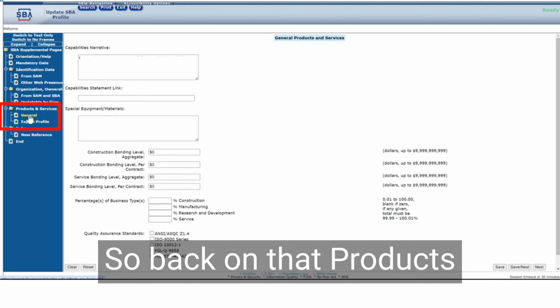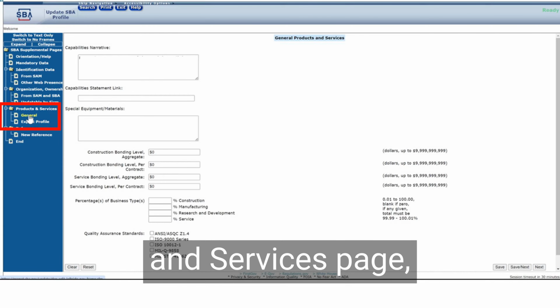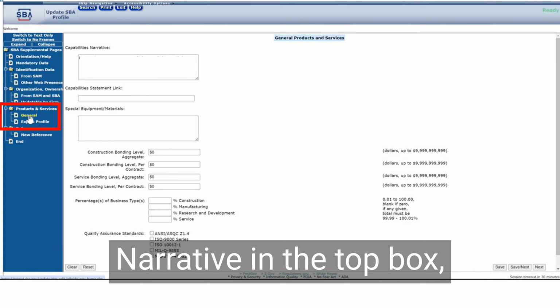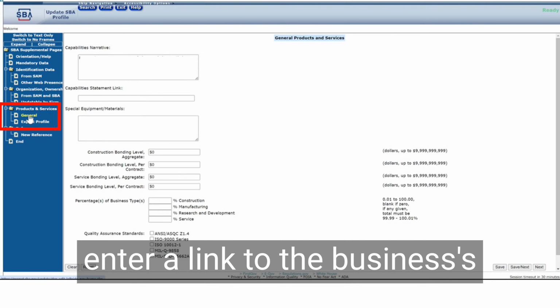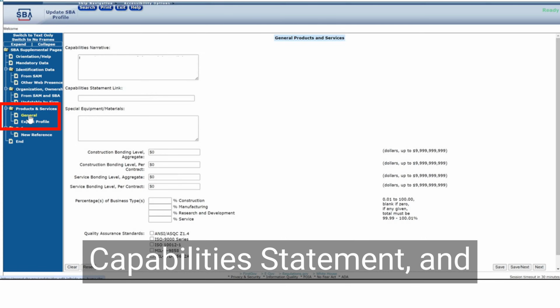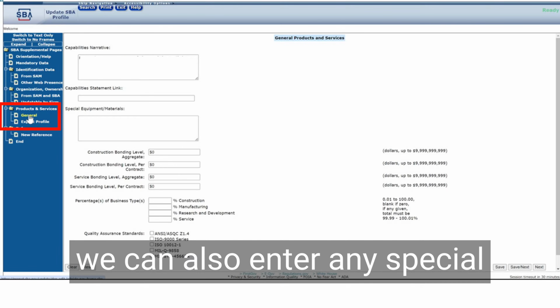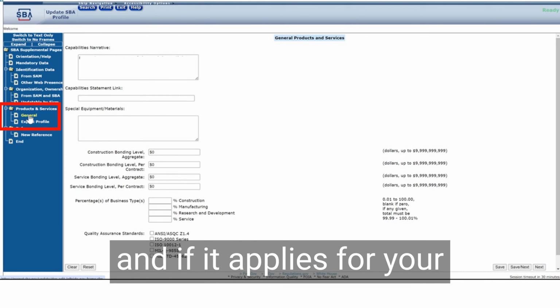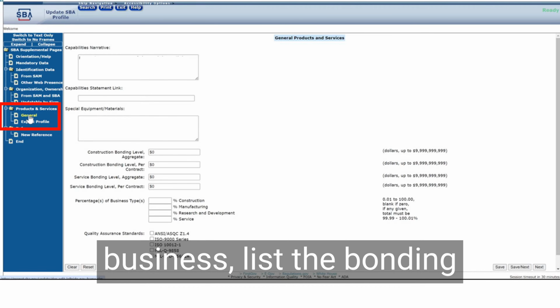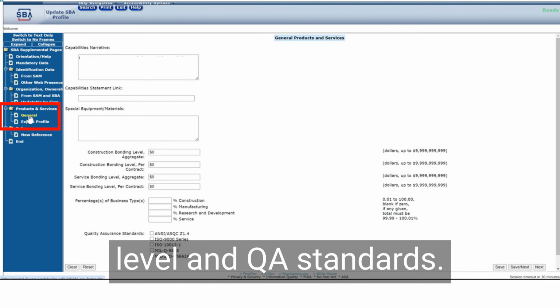So back on that products and services page, enter your capabilities narrative in the top box. And there's also a box to enter a link to the business's capabilities statement. And we can also enter any special equipment or materials that the business has. And if it applies for your business, list the bonding level and QA standards.